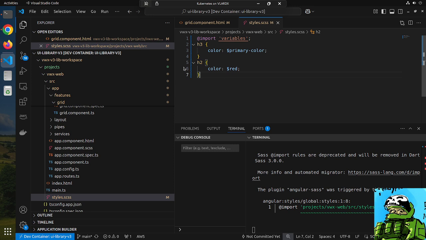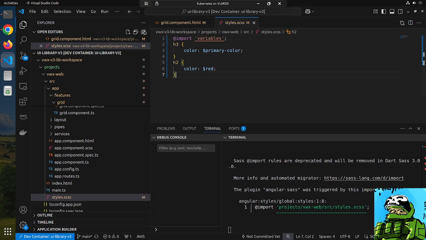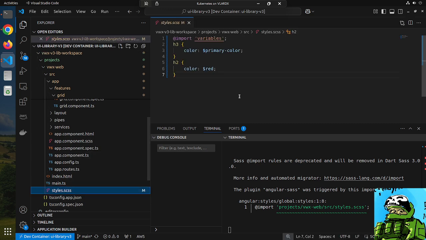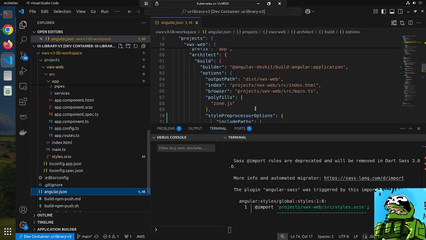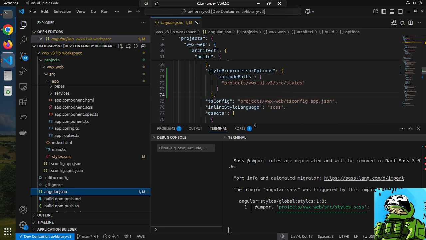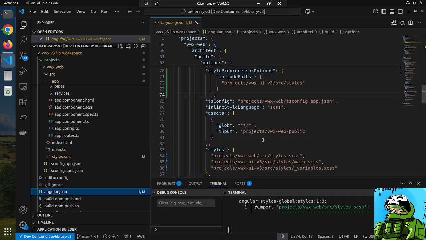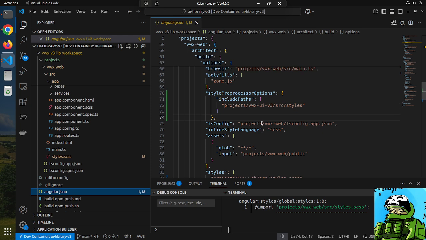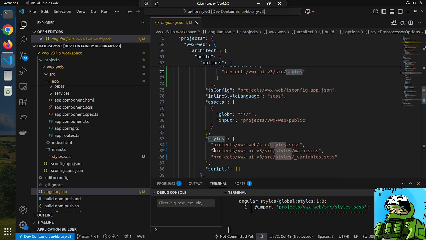And we spent so much time fighting this, and to make your life easier, this is what I did. This is for this to work in a workspace setup. So I put this style preprocessor options and include paths. This path is the path of our library, and this is where its styles are located. And this one also here for the styles, we're importing the styles of our library.